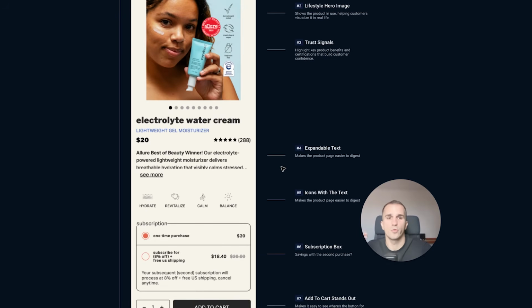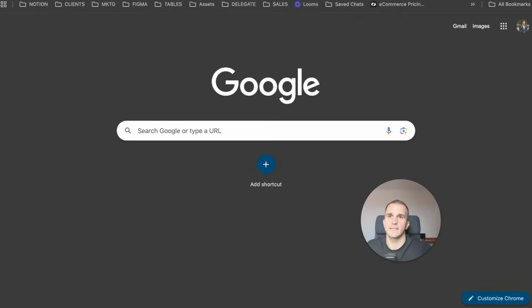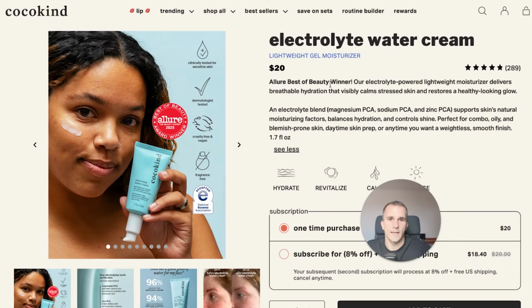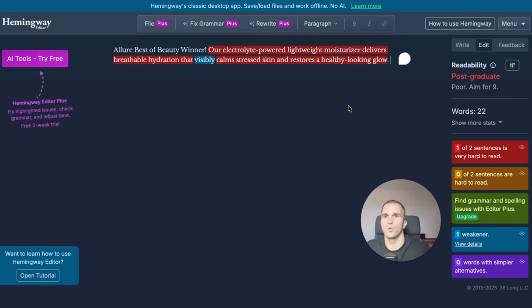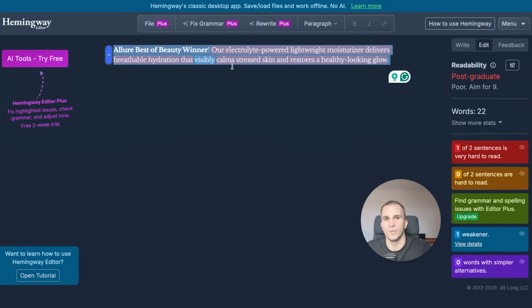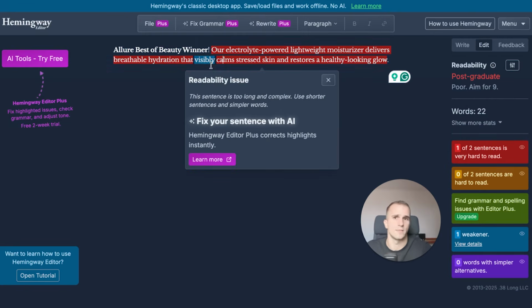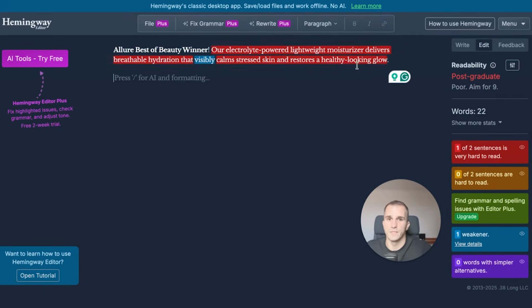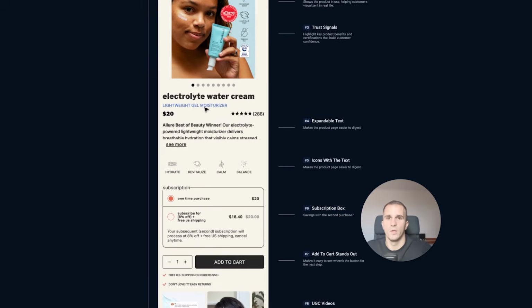So one thing that I would try to improve and test on this product page is this text that they have here. What I don't like about this text, and I'm going to just copy this first paragraph, is that when you go to the Hemingway app, you can see that this text is very hard to read. So this is not good because when your visitors are scrolling Instagram, they don't want to get on some website where they will have to struggle with reading the text. And you can see they're using really hard to read words like electrolyte, power, lightweight, moisturizes, all these different things. I would definitely try to reduce that readability level to 5th grade or even below if possible, just to make more people consume that text and have a chance to get persuaded, right? So this is a very important thing.